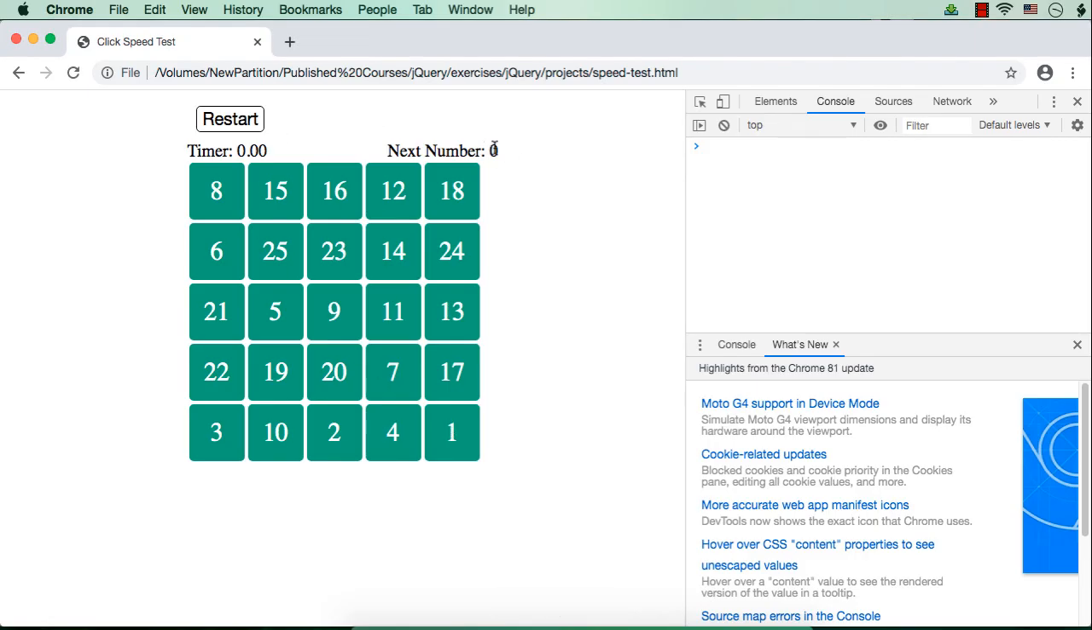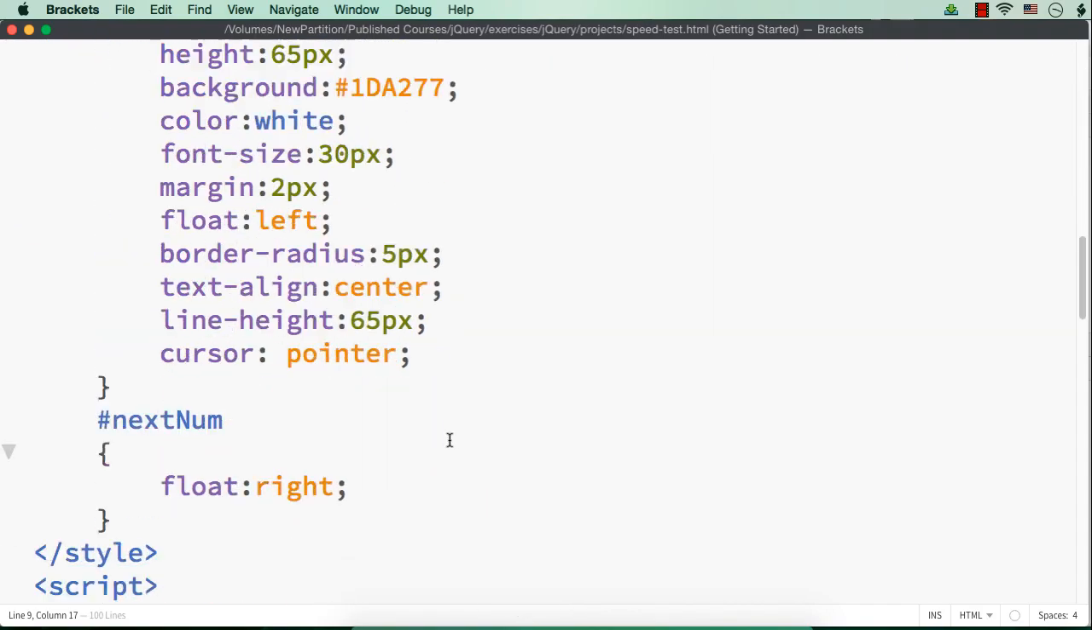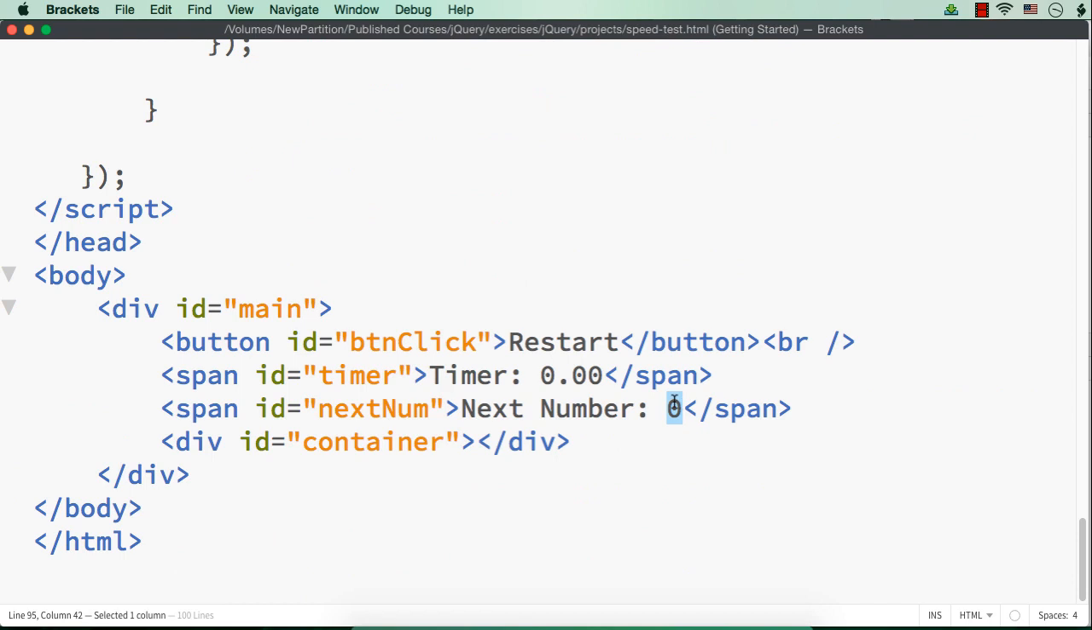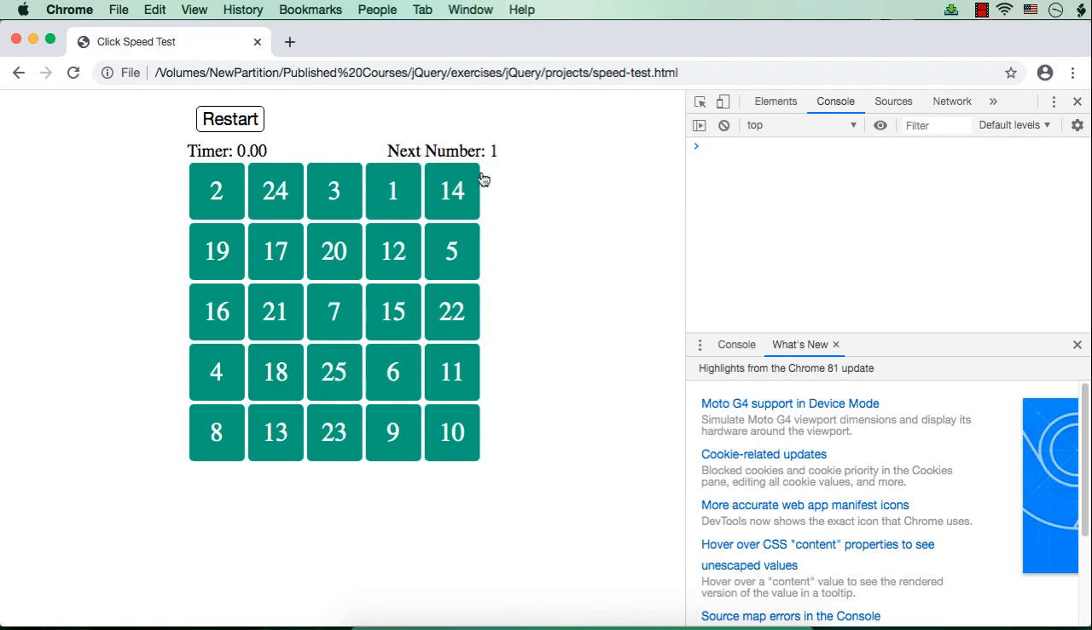So if I click, okay, it should not actually be 0, it should be 1, right? The next number should be 1. I have added it as 0. See, we are seeing next number as 1 and timer as 0.